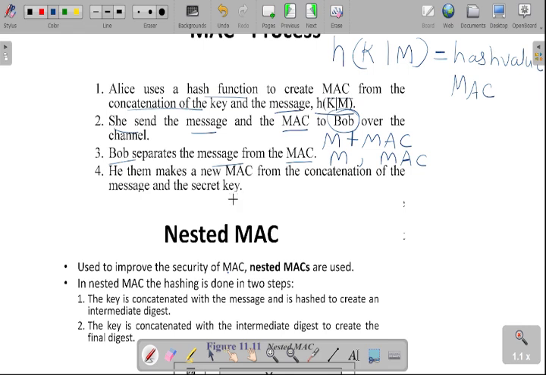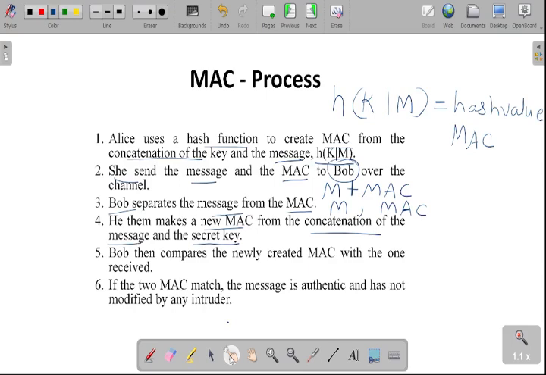So now what will happen? He can make a new MAC from the concatenation of the message and the secret key. The same secret key is shared between the sender and the receiver. So whenever the sender uses that key and whenever the receiver uses that particular key for separating that message, this key will be the same, and that is the shared secret key between both the sender and receiver.